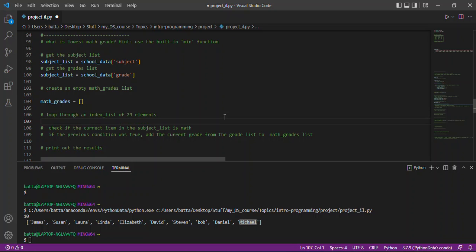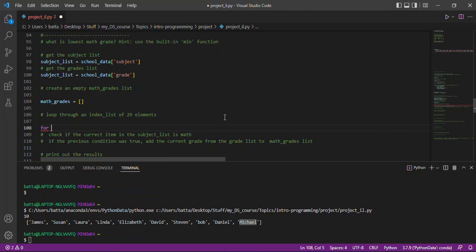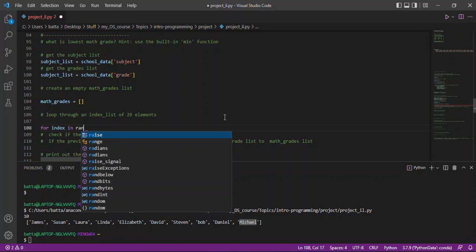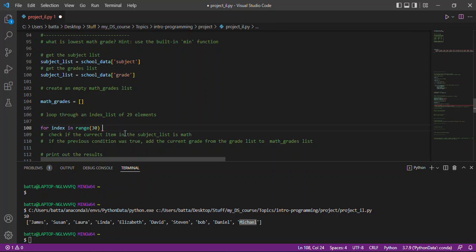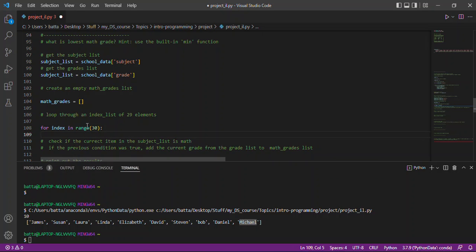All right, now loop through an index list of 29 elements. So it's a loop. So we have a for loop. For, let's name my index, right? Or simply index, in a list of 29 elements. How can we create that? Remember, using the range function. Range of 30, which will return a list from 0 to 29. All right, at each part of the loop, we go to a new line.